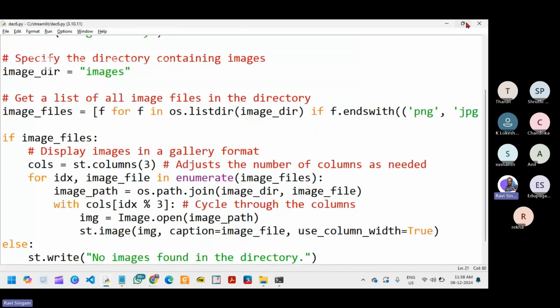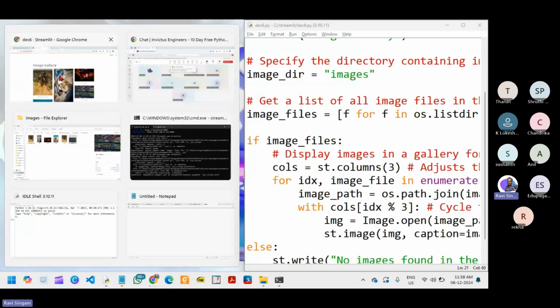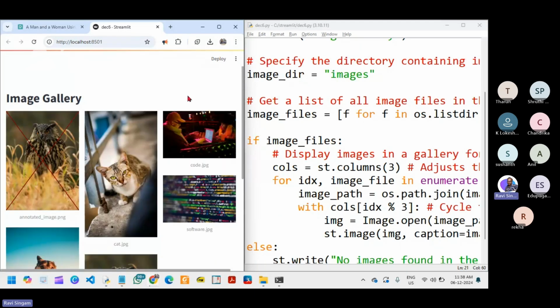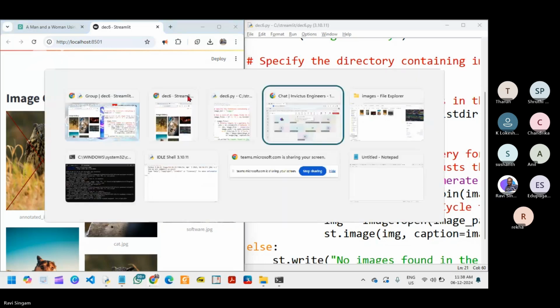So I will align the code towards the right side and this output on the left side, and I will decrease the size, because only then can you see the entire thing. So this is the image gallery. How many of you like it?